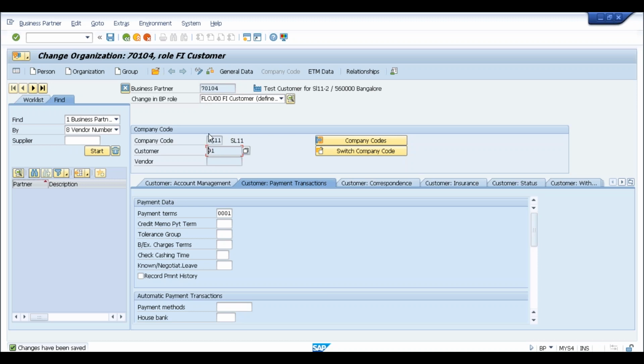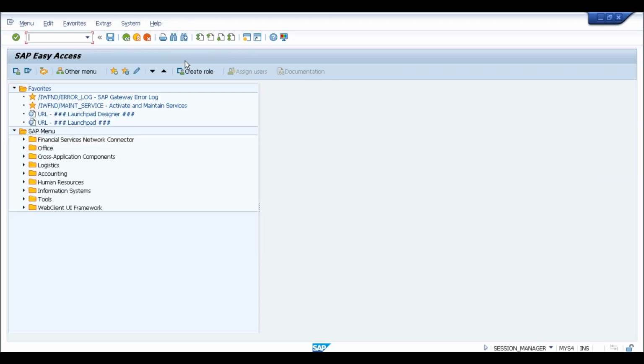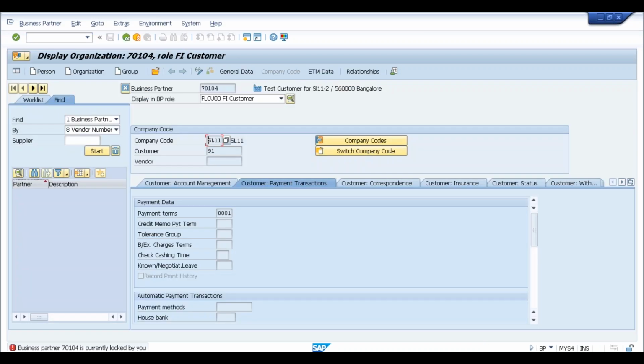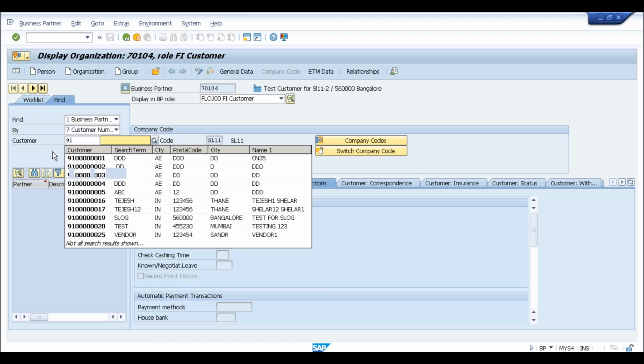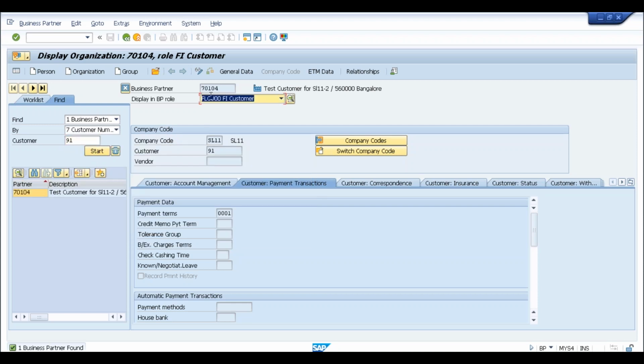See, just for example, if I want to display customer number 91 and I come to BP, I know the customer number, but I don't know the business partner number. In earlier days it was very difficult, but not in 1610, because in 1610 there is another possibility here. You can search for a particular business partner according to customer number also. So if you write 91 here and click on start, it will automatically find this number. But earlier in ECC, or maybe before that in 1511 also, this type of search option was not available.